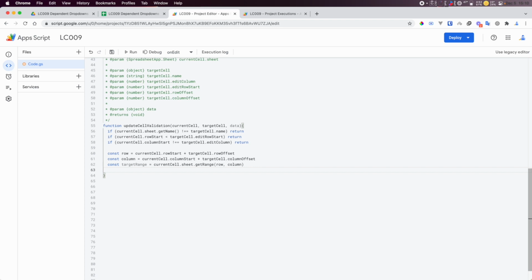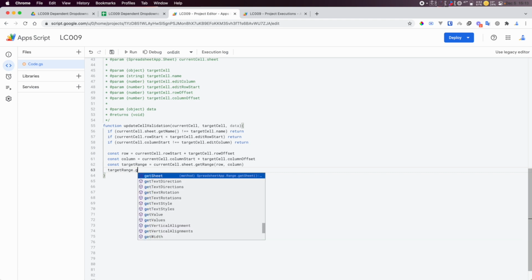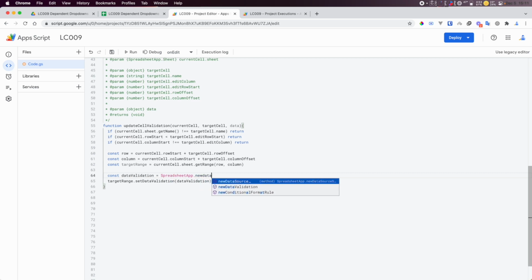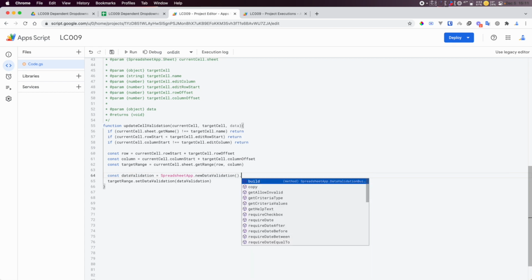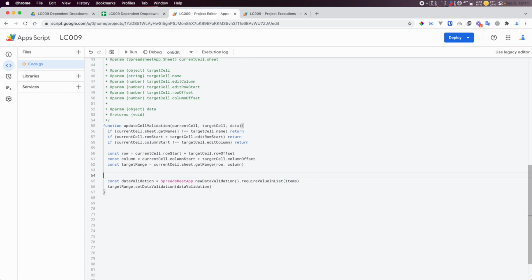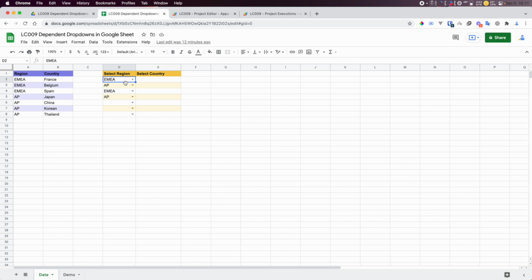And I'd like to update the data validation here, right? So target range dot set data validation, so this is not defined. Const data validation equal to spreadsheet dot new data validation, and I think it's called require value in list. So this list is going to be items. So this items is not defined here, so const items should come from this data object and current cell dot value. So current cell value is basically EMEA or AP, okay?